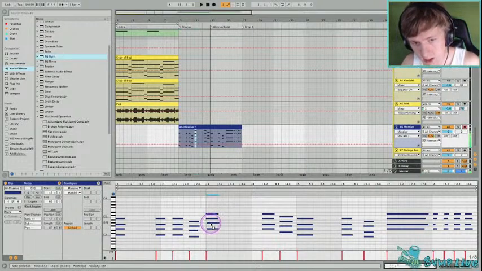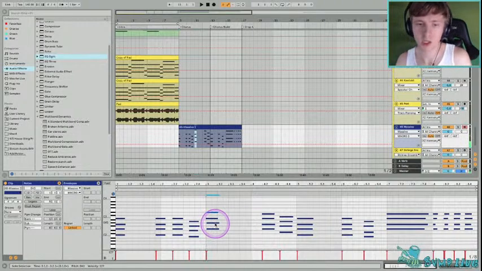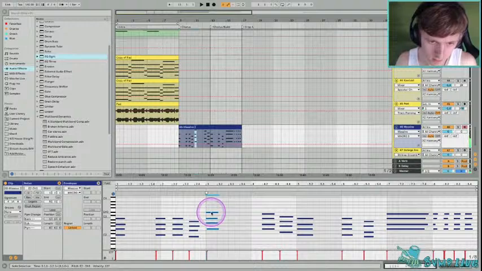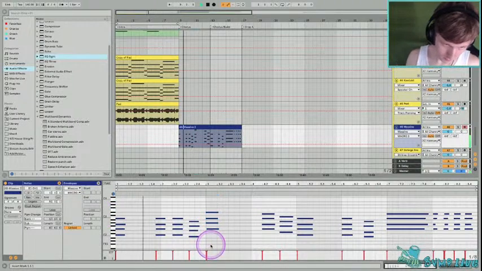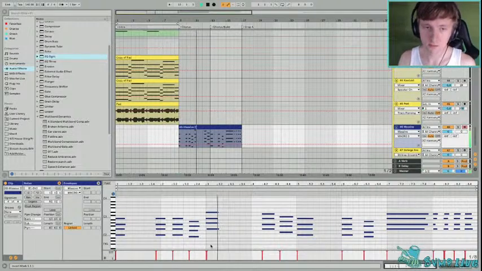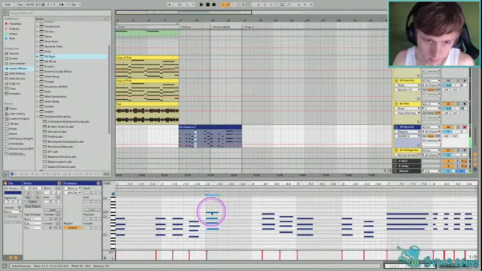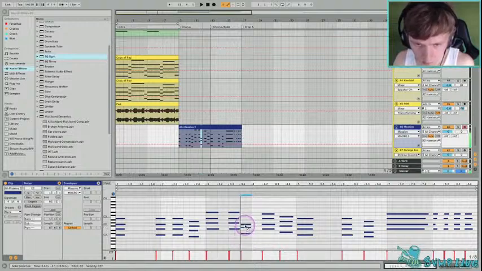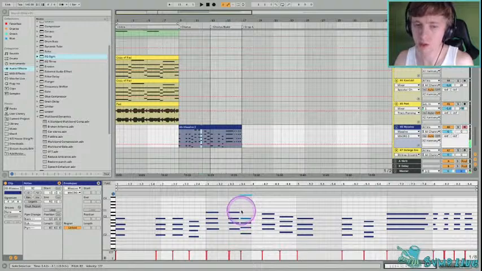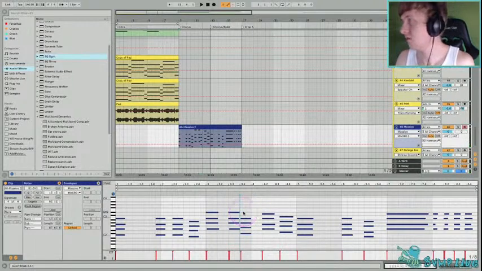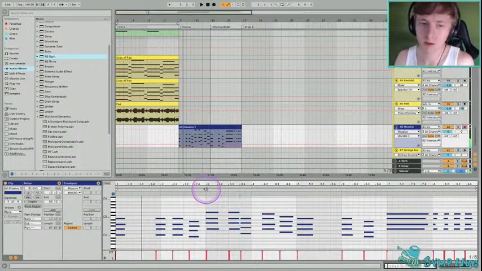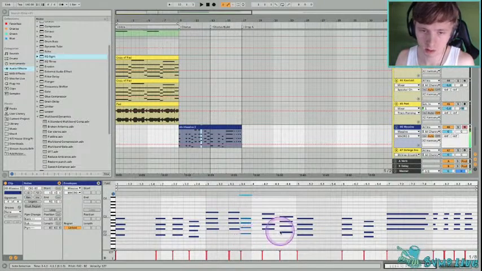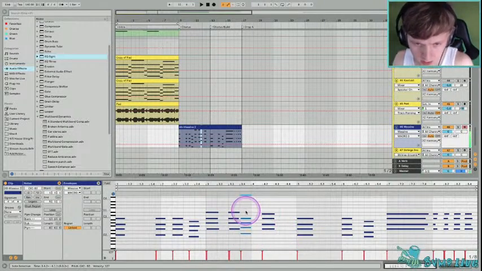And then this needs to be an E major 7 here. D major, D flat dominant 7th here. Whoops. Oops, I got it wrong. It's supposed to be there.